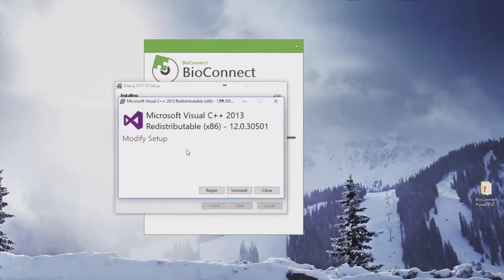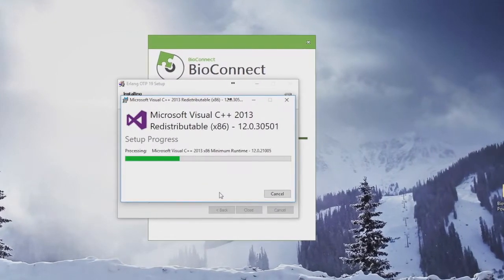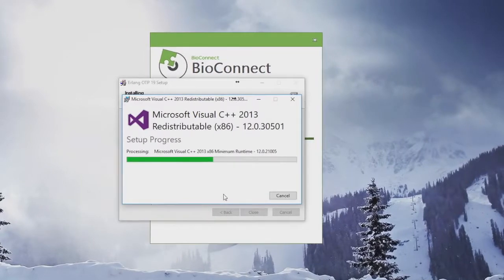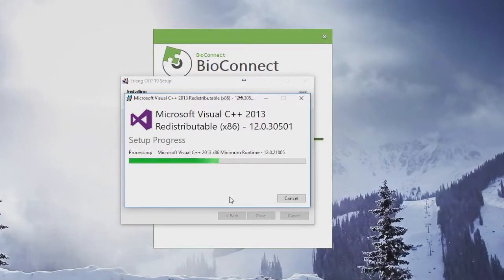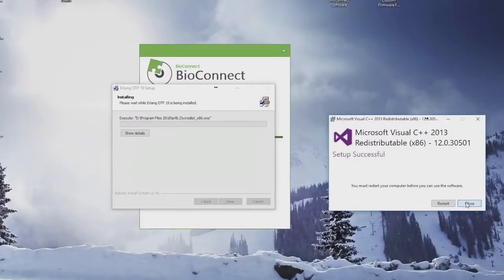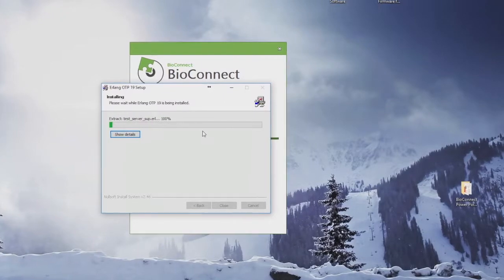Here it's going to ask you to modify setup. You want to click repair, and then when the option comes up to ask you to reboot, please don't reboot. Just continue. Hit close and do not restart, and then installation will continue.